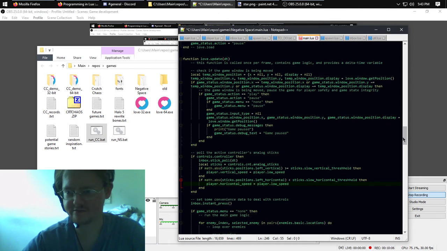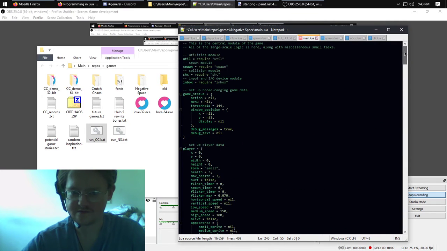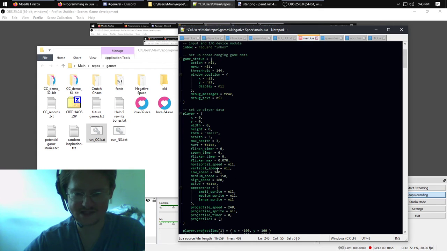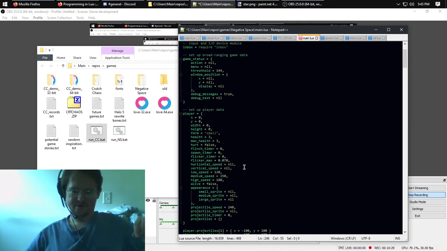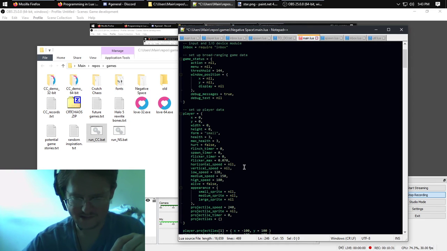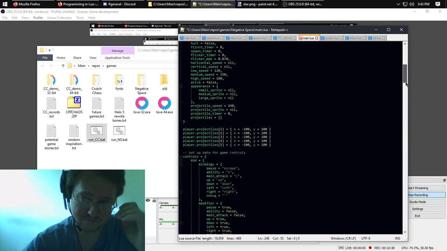Oh yeah, I also rearranged the speed things here a bit, so instead of just having the speeds listed, I added a player dot speed, and I was like, well no, I wanted them to be able to move different speeds in different directions. So there's horizontal and vertical speed.